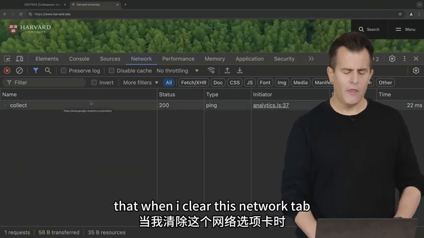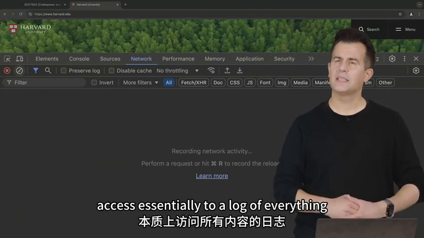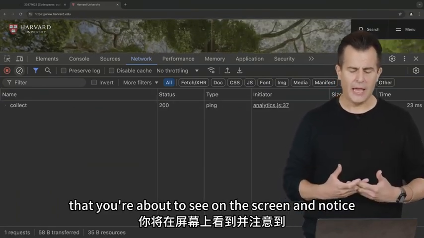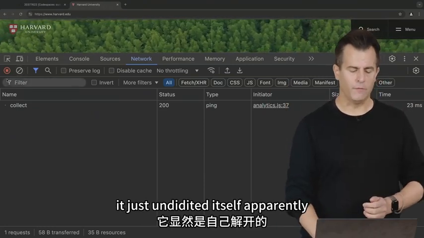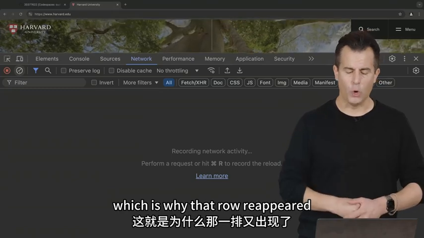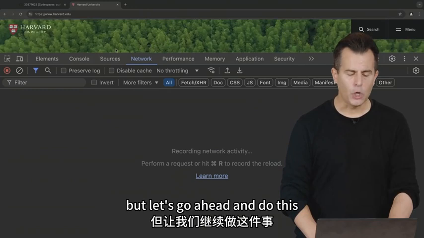And notice here that when I clear this network tab, this is giving me access essentially to a log of everything you're about to see on the screen. And notice it just undeleted itself. Apparently, Harvard is doing something behind the scenes every few seconds, which is why that row reappeared, because indeed, I'm trying to record my network activity. But let's go ahead and do this.